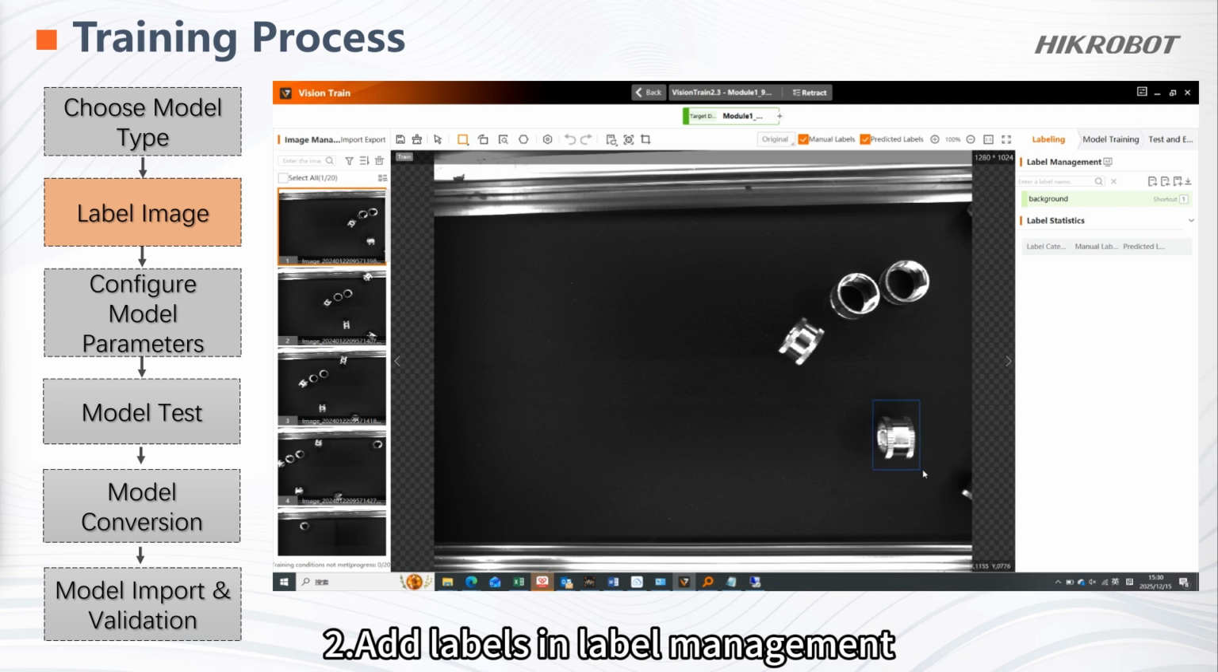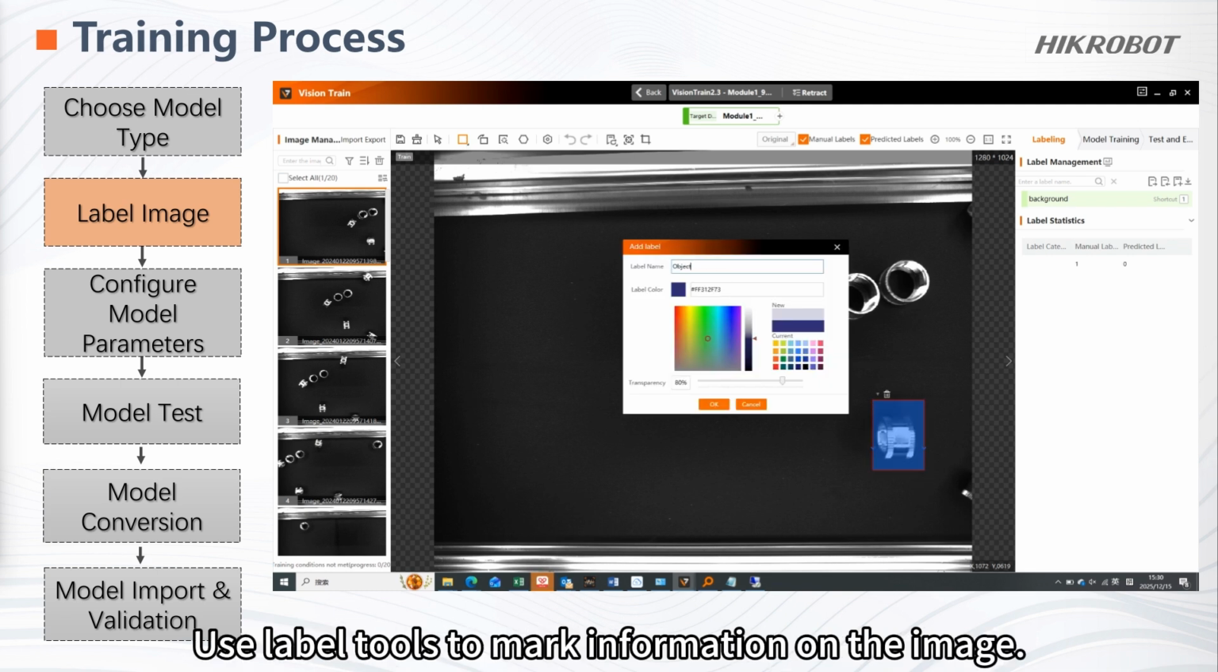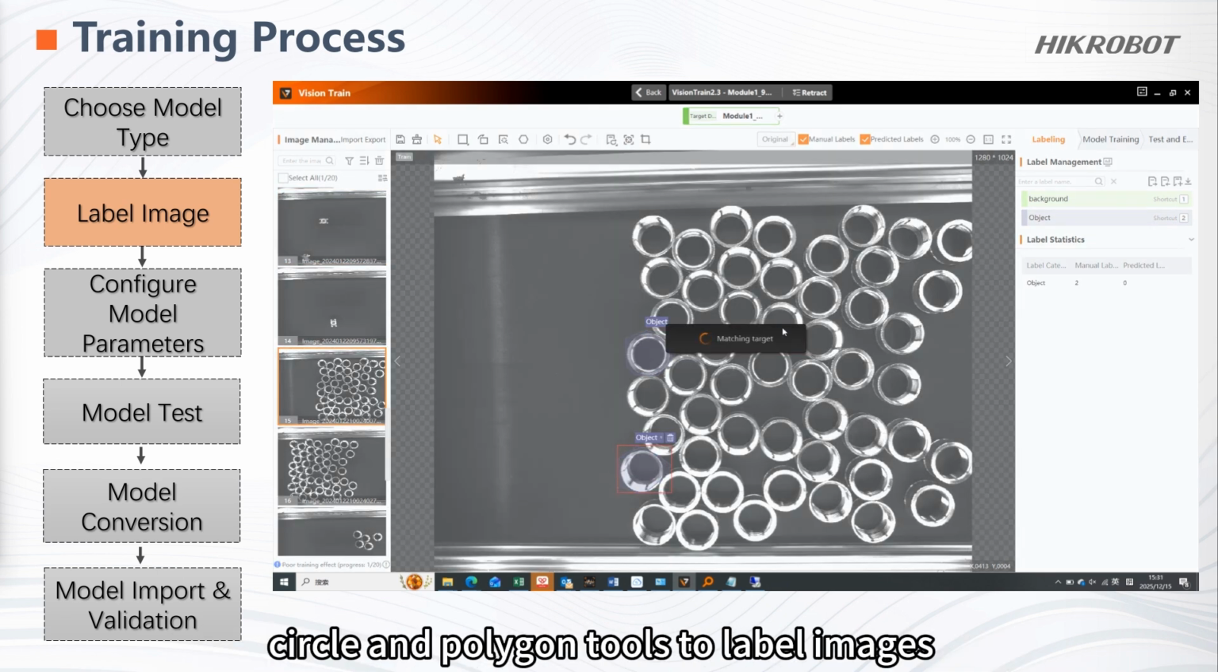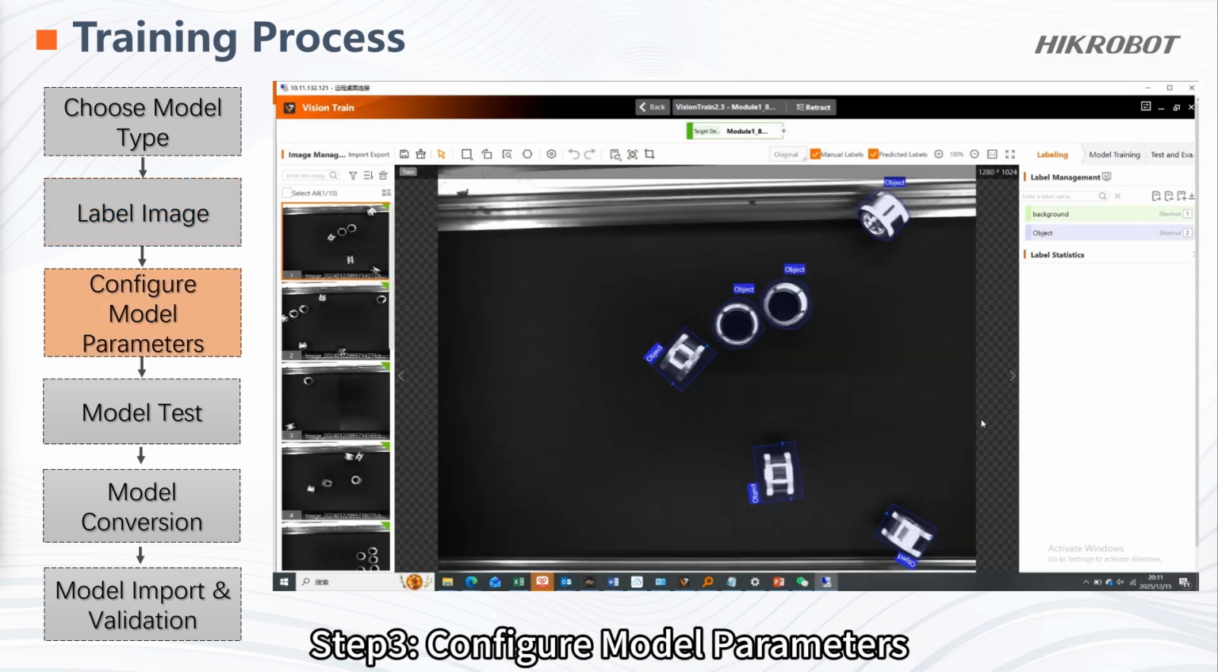2. Add labels in Label Management. Use label tools to mark information on the image. VisionTrain 2.3 support rectangle, rotated rectangle, circle, and polygon tools to label images. Step 3. Configure model parameters.